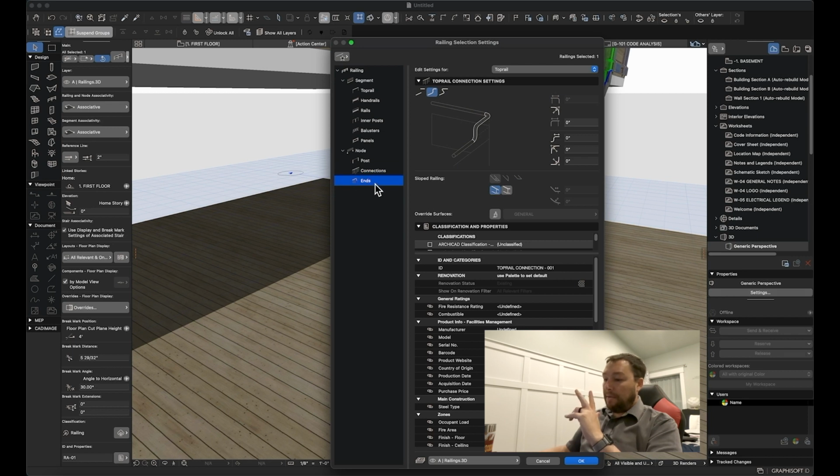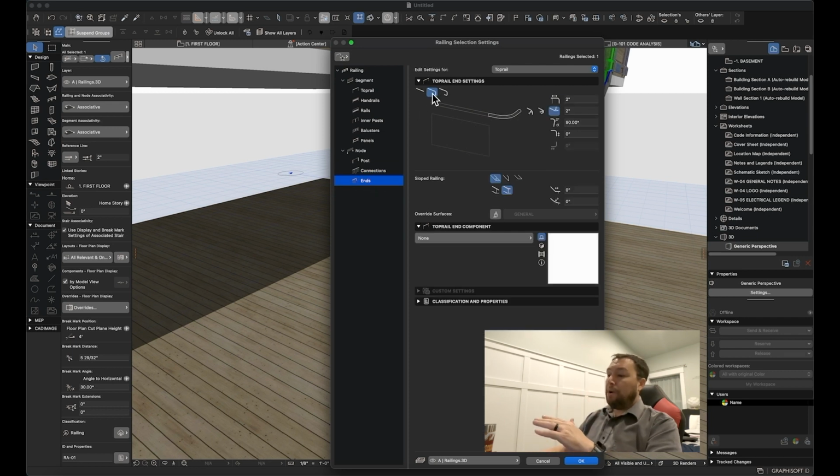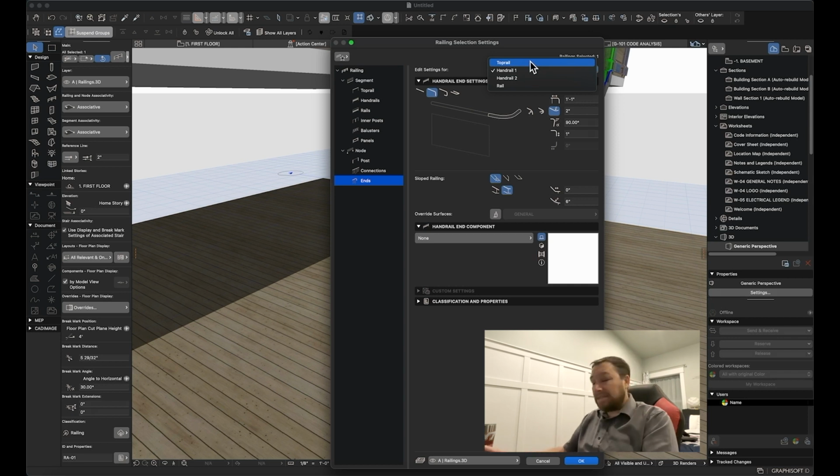And then this is where you get into ends, where you can define those extensions for the handrails. So you would go to your handrail settings. Now note, edit settings for. You can edit this for the top rail. If the top rail is your handrail, like it would be in a residential project, then yeah, you can do that. But your handrail, that's the one that's code required, right?